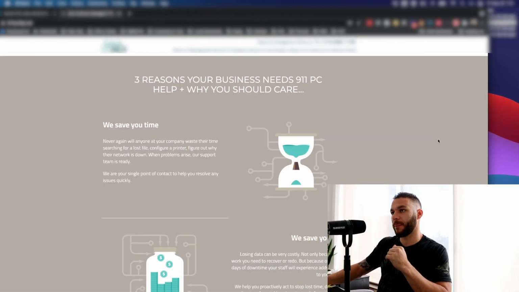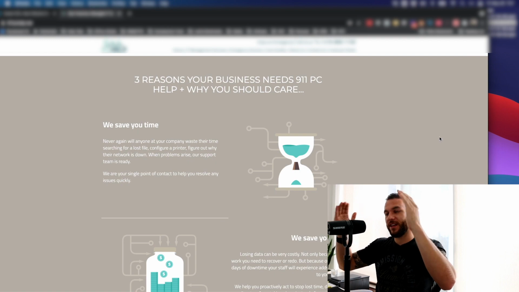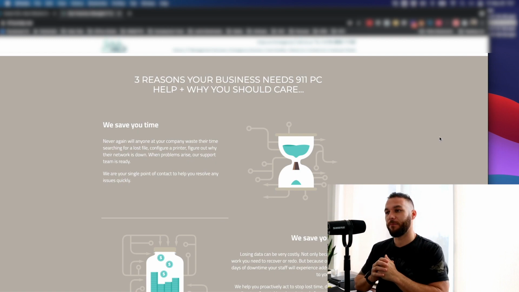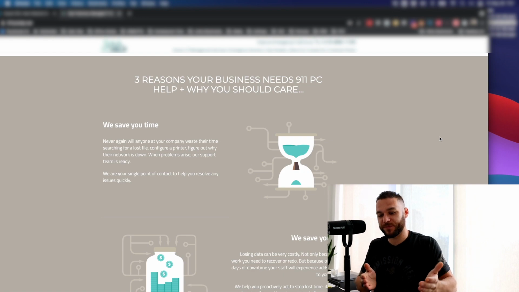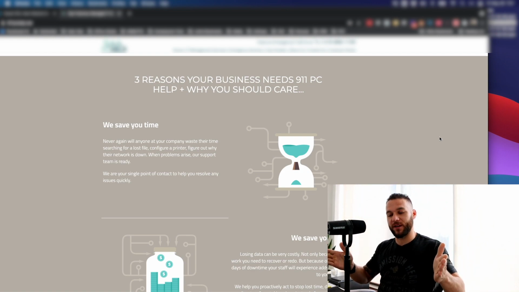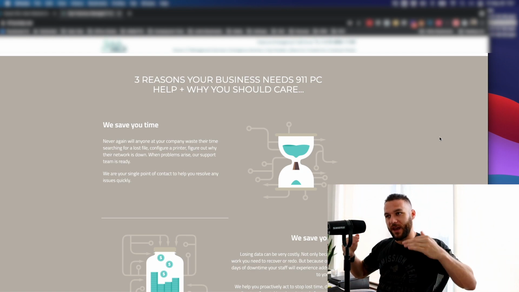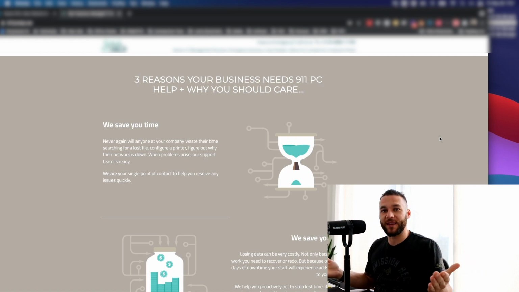So if I go to this website, you'll see that this is what is called the above the fold section of the website. And what I like to think about it as is when you see a stack of newspapers, they're always folded in half, right? And there's that fold.